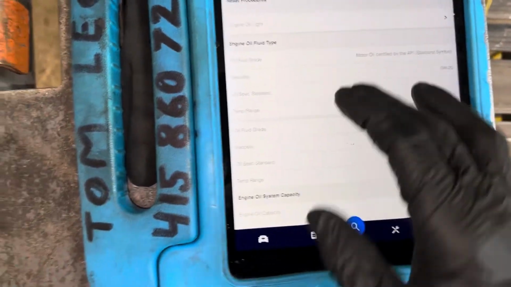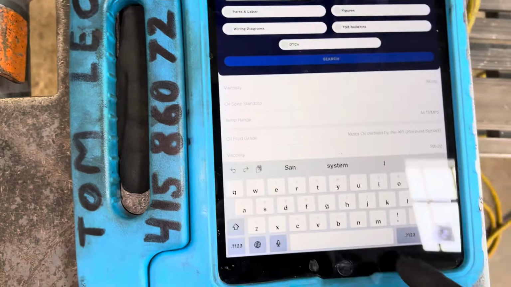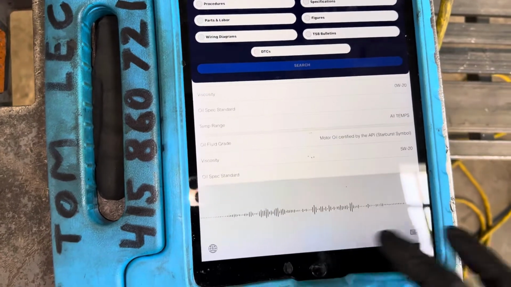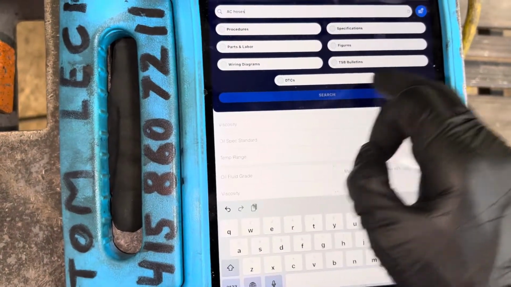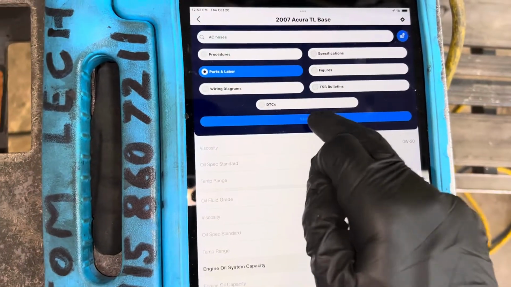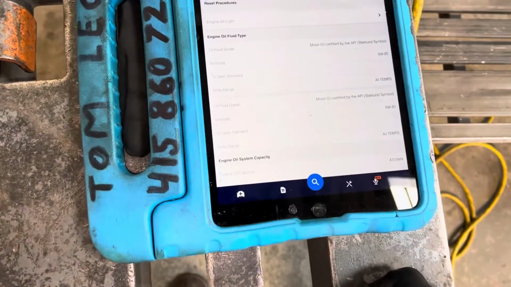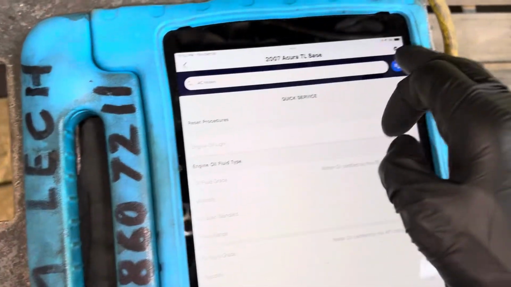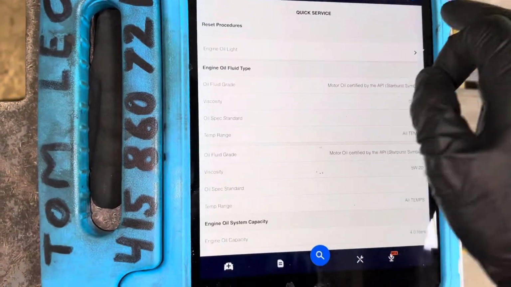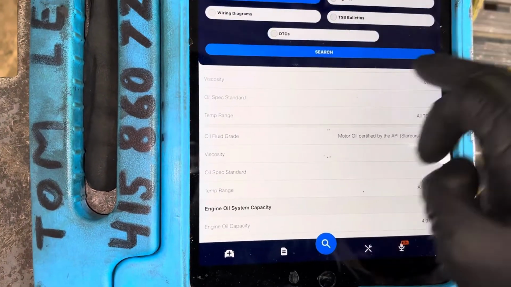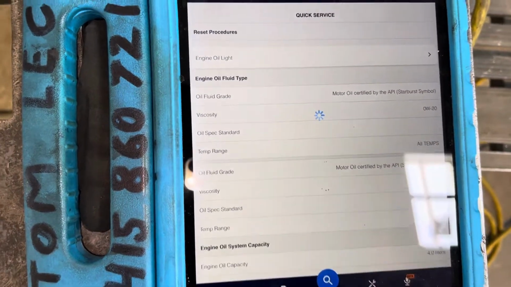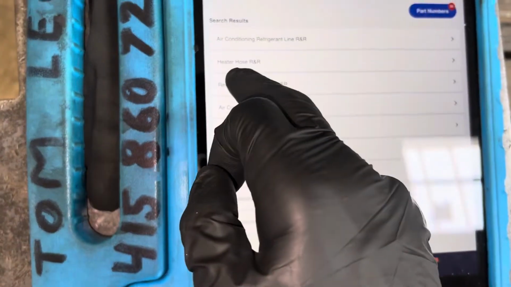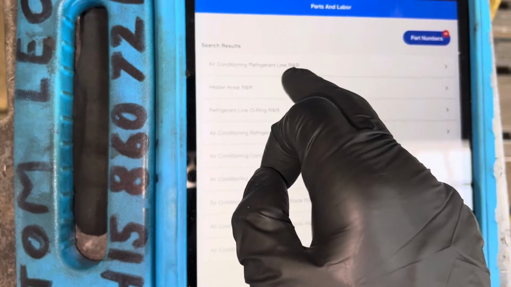Let's go back. Now let's get into our hoses. AC hoses. Let's search. And parts and labor. Search. An error occurred while processing your request. Please try again. Server error. Okay, we got a problem there. Am I still connected? Yeah, I'm still connected. Let's try that again. Search. Maybe it was just a connection. Yep, just connection. So, let's go to air conditioning, refrigerant lines, R&R.